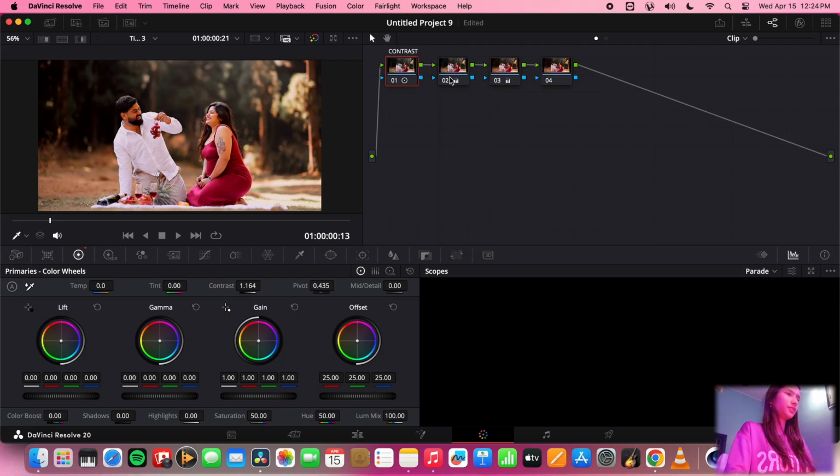Second one, saturation. Third one, warmth. Now I can select an individual node and press Command D to turn them on and off. Get an idea what effect each of these nodes is having on my image.